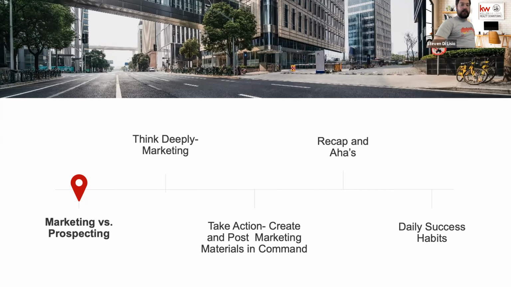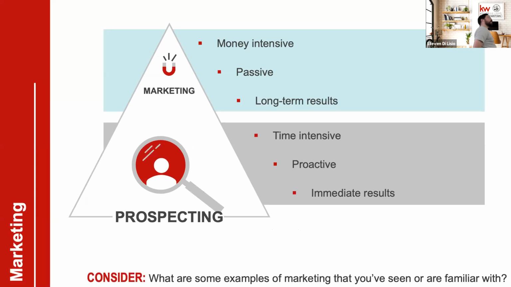So let's check this one out. I like this slide a lot. This is the first slide that I actually want you guys to take a look at and focus on. This slide here gives us a nice picture of marketing versus prospecting, how they're different. What's one thing I didn't talk about before that you see up there? You talk about results. Yeah.